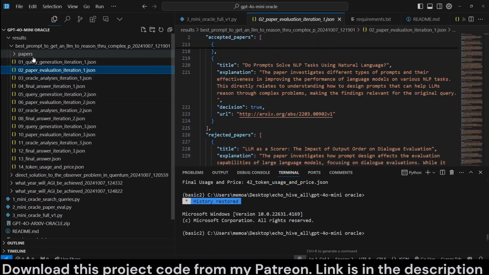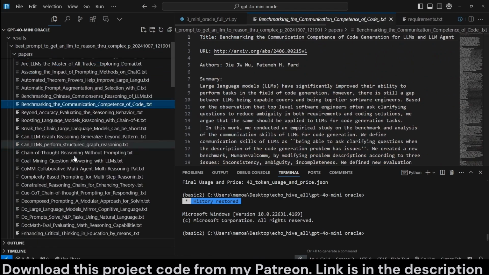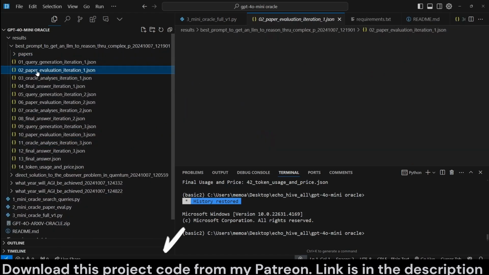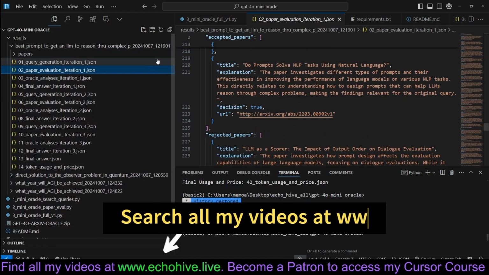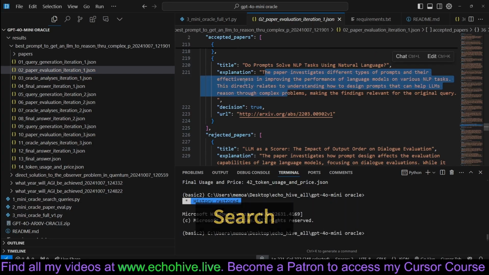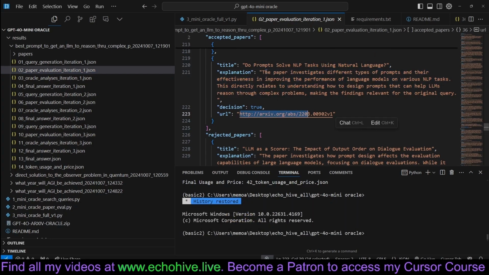And then it downloads each one of the papers and saves them. We saved the entire papers for this question. It downloaded and searched over 88 papers. Then it goes through a paper evaluation phase where it saves the title and the explanation for the title of the paper along with the URL.